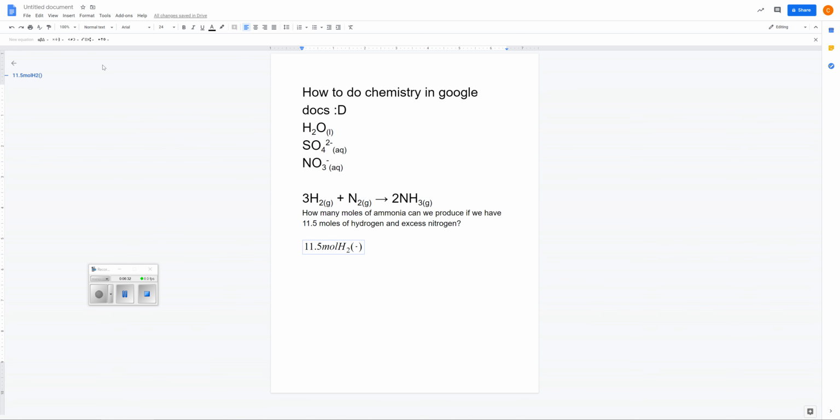So I need to put, let's see, how many moles of ammonia? So I got to put my 2 mole NH3. Oops. I got to select it. I always forget that. 2 moles NH3 on top. Then I just click my mouse on the bottom, and I'm going to put 3 mole H2. There we go. So I've got my mole ratio kind of done.